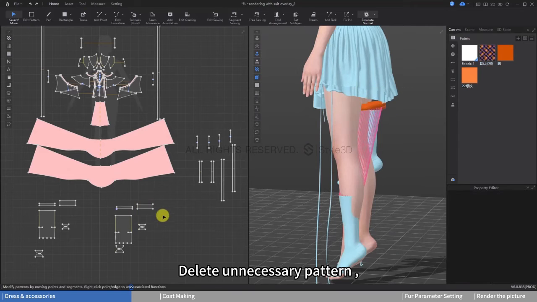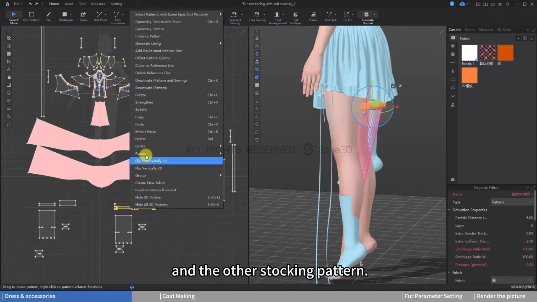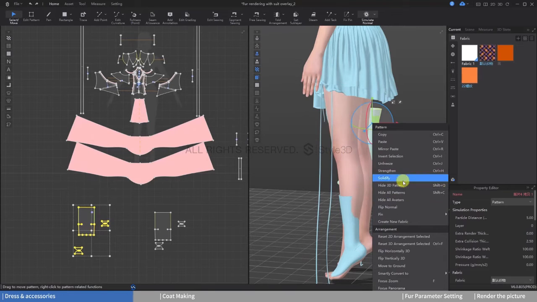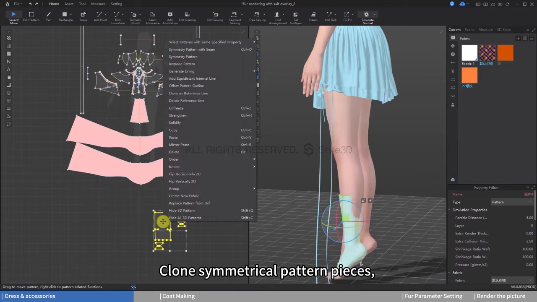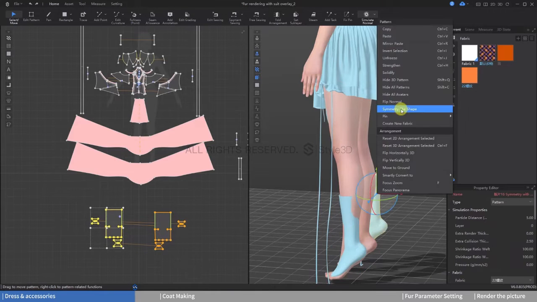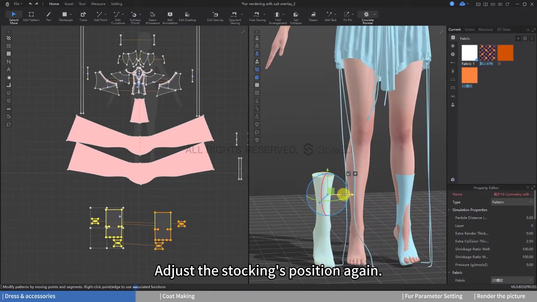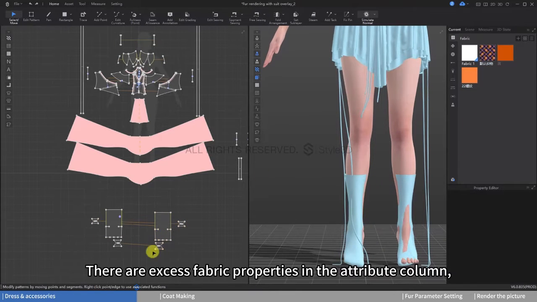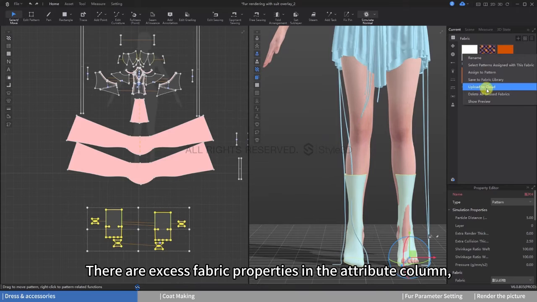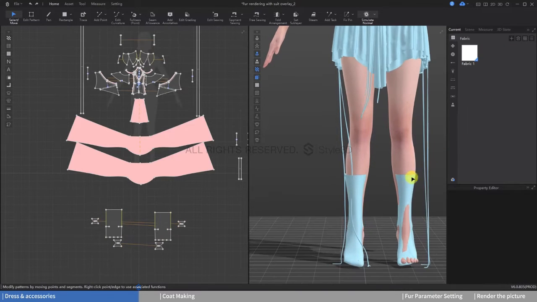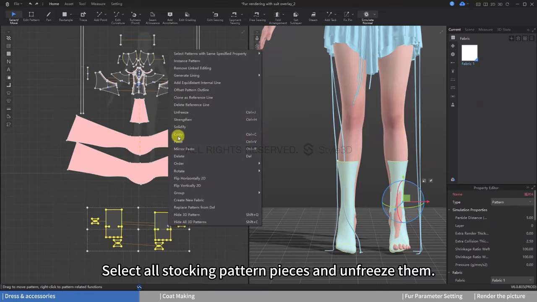Delete unnecessary pattern and add the other stocking pattern. Clone symmetrically patterned pieces. Click on the Symmetry tool. Adjust the stocking position again. These are excess fabric properties in the attribute column. Delete other unnecessary ones. Select all stocking pattern pieces and unfreeze them.